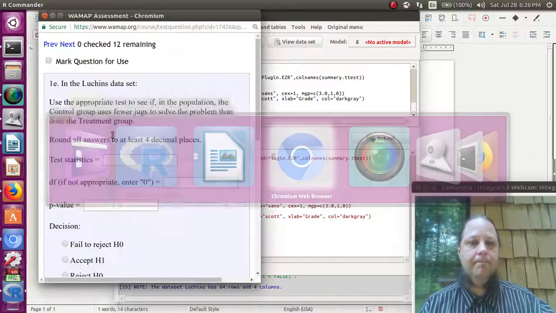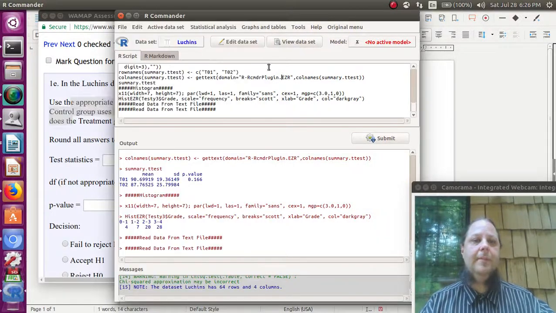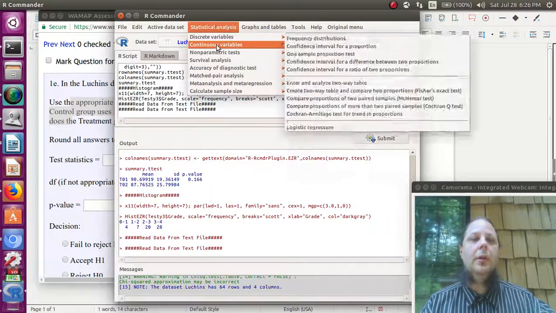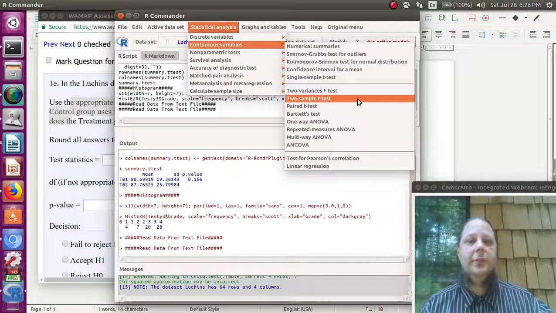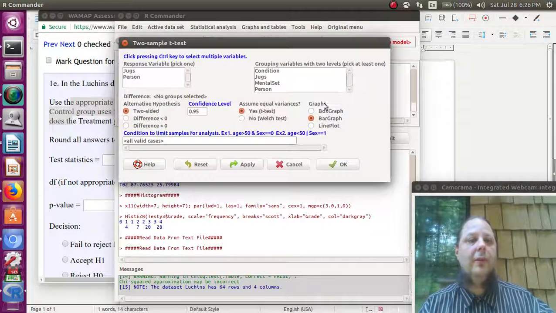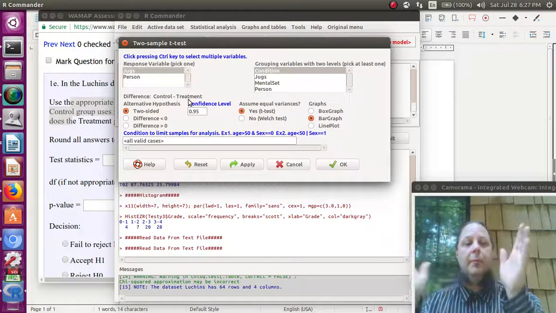Like this. Statistical analysis, continuous variables, 2-sample t-test. The grouping variable is condition. The response variable is jugs. The difference is control minus treatment, and my alternative hypothesis is that treatment will be a bigger mean than control.